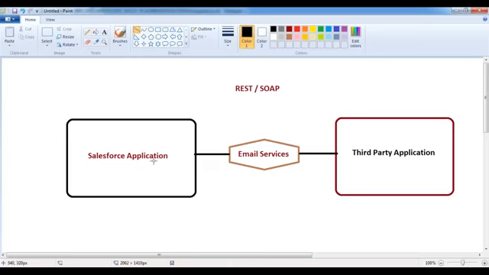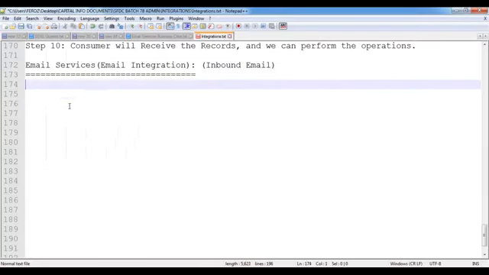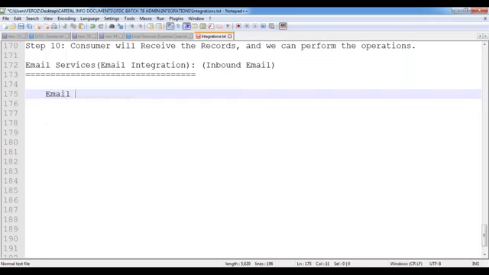Now, in this case, as part of that email programming, I hope everybody is aware of the email programming concept.